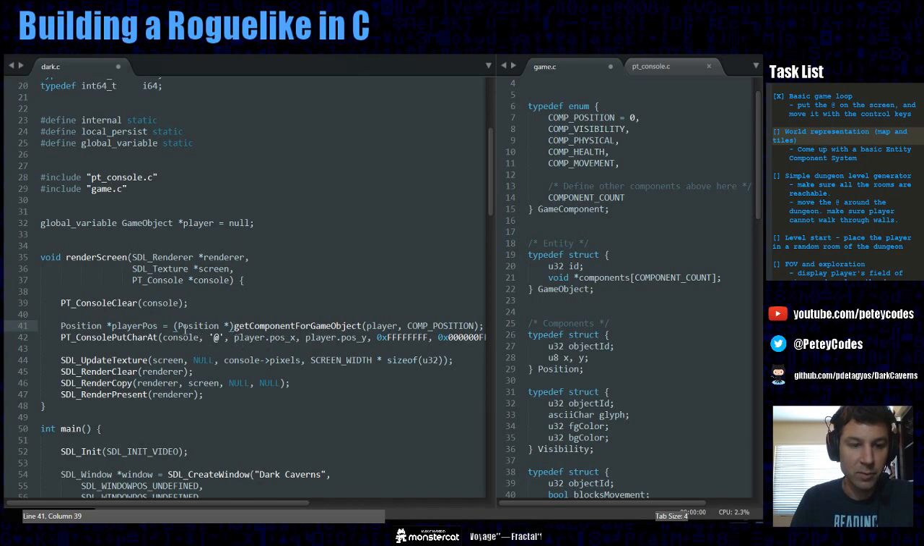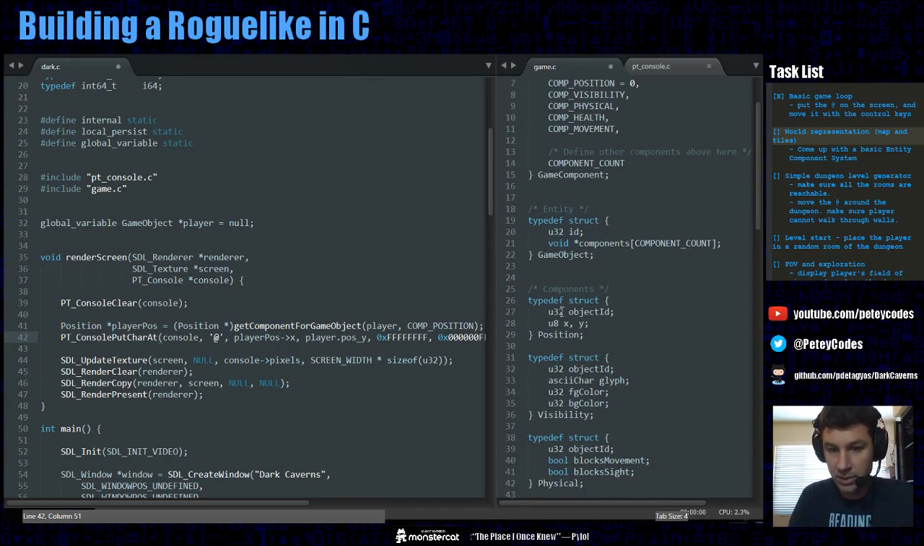And then at that point we'll have player pos, and so instead of the old player position X, we'll have player pos X, right? Because position has an X and a Y. And then player pos Y. And that, in theory, will grab the X and Y from the position component of our player game object.